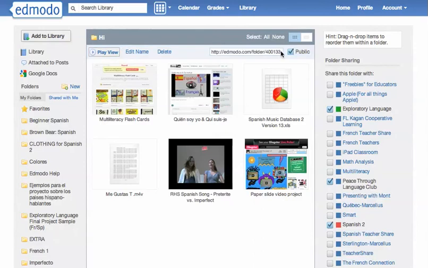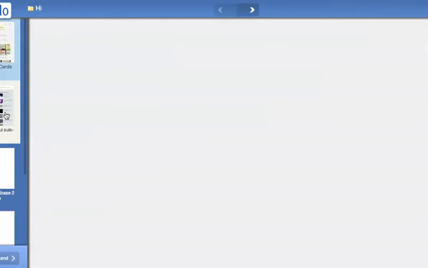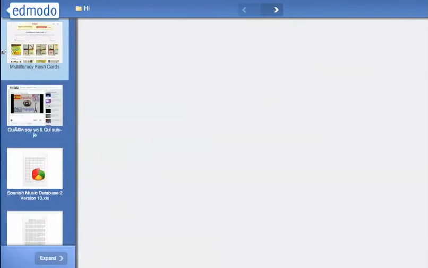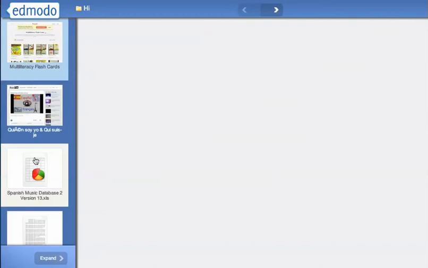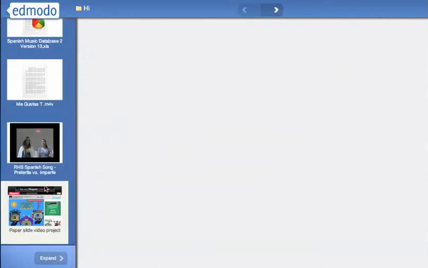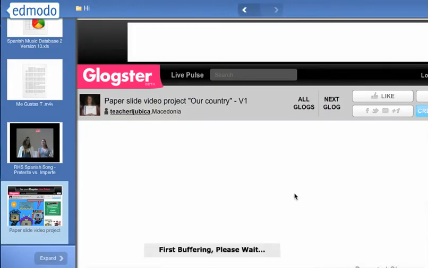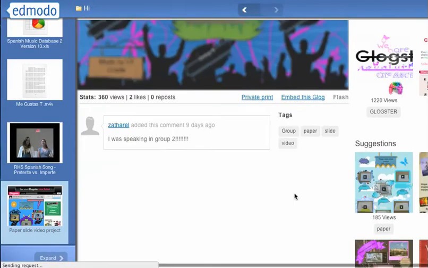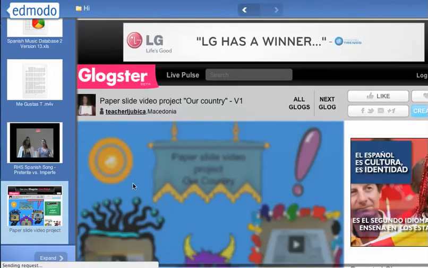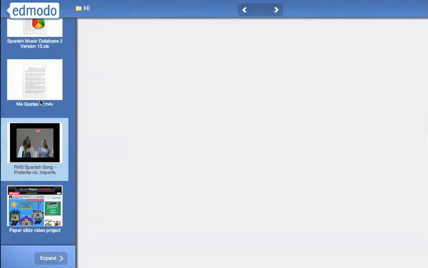So let's see what this link looks like. It gives a kind of neat play view. So let's see what this link does. So you can't actually see it. Let me move it into your view. So here is the six items that I just put in. So if you want to view one, you just click on it and then it will open it up. So this is what any teacher who is on Edmodo would see when you shared your link with them.